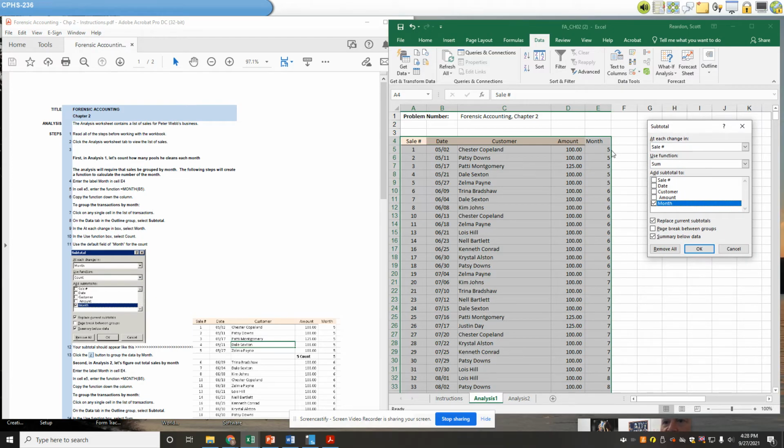It says at each change in, select months. Every time we change months, now ordinarily you would have to sort this by month. It's already done for you because it was in chronological order, starting with month 5 down to month 12. That's something we eliminated from the instructions because it's already sorted. Otherwise, if you do subtotals, you need to sort on that field of data first. Each change in month, use the function count.